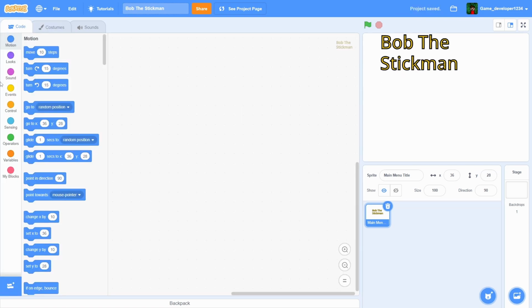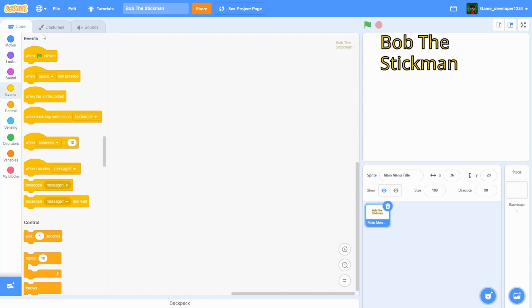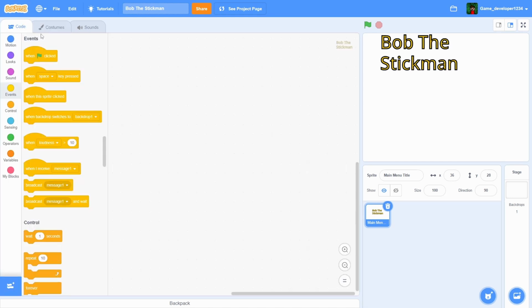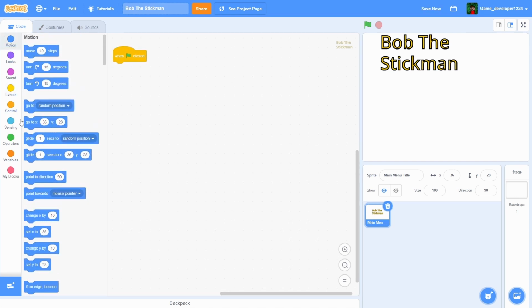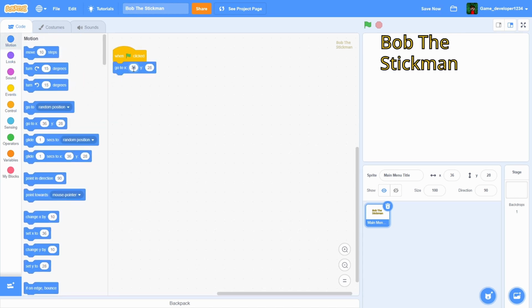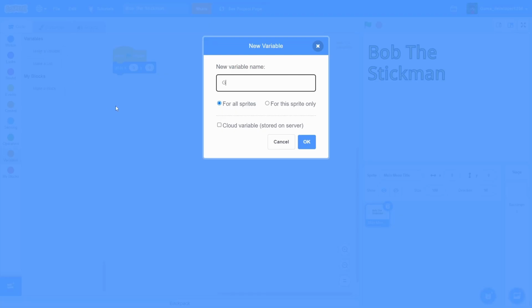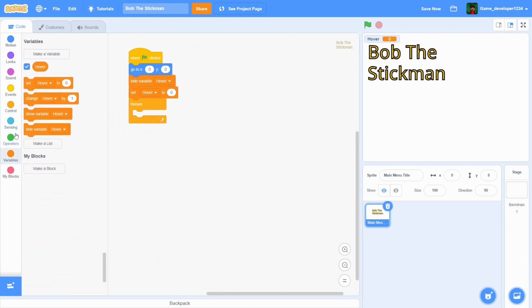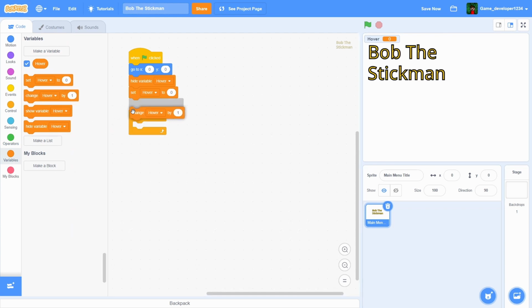So yeah. And now after you have that, around the top left-hand corner, we're gonna do when green flag clicked, go to 0, 0. Now, this'll work, but it's looking a little bland right now. So, let's make a variable called hover. Boom. We're gonna set hover to 0, and we're gonna hide the variable hover at the beginning. Then we're gonna do forever. We're gonna change hover by -1.